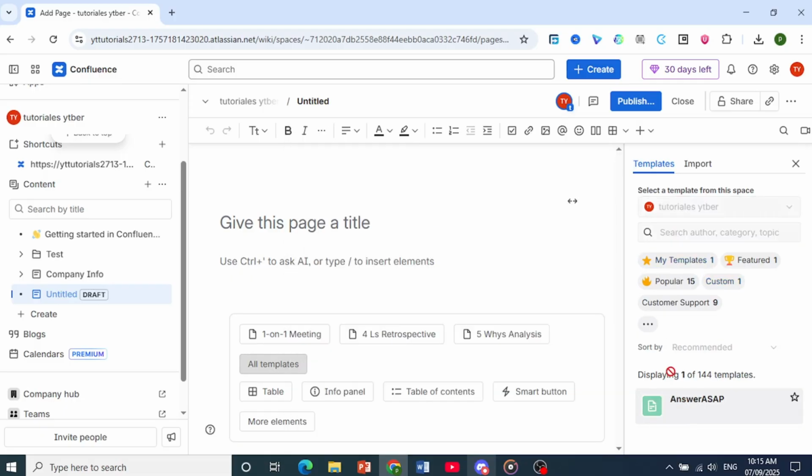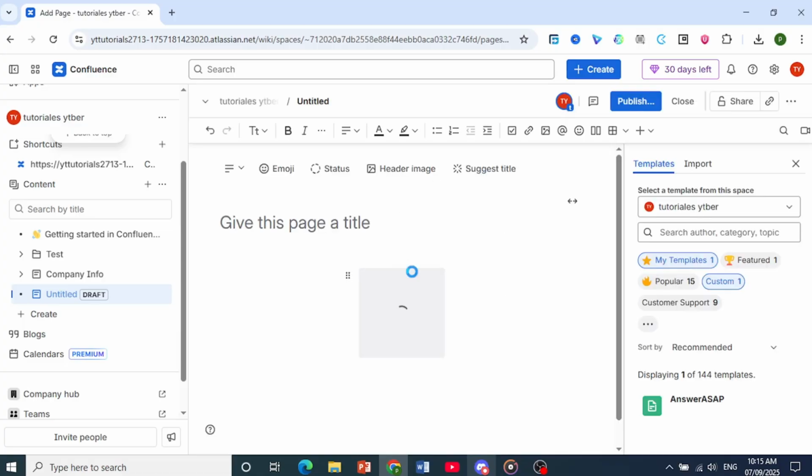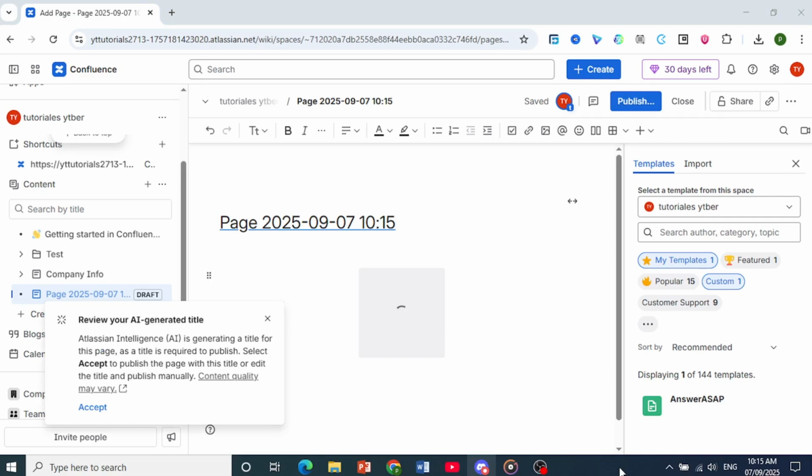So you just add this template for the page. And that will be used, it will be applied, and you can publish this if you want, okay? Otherwise, really that easy, and that is how to create your own template in Confluence.